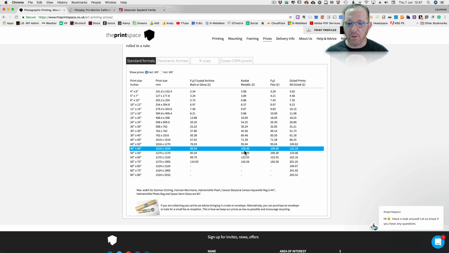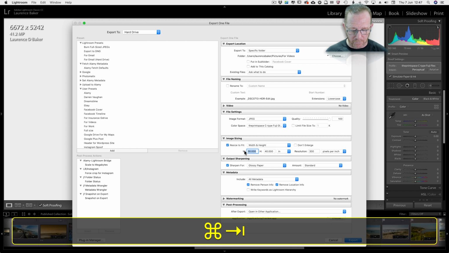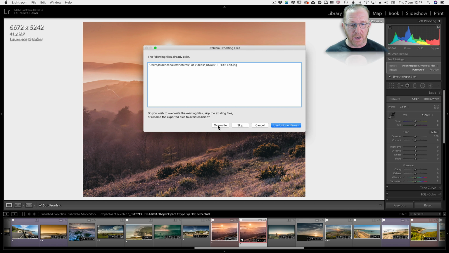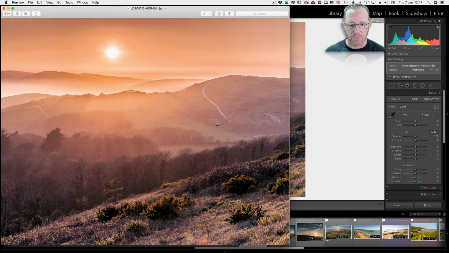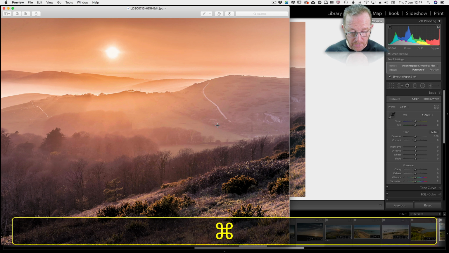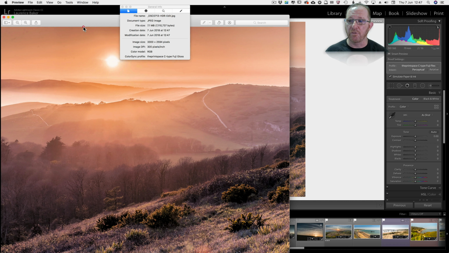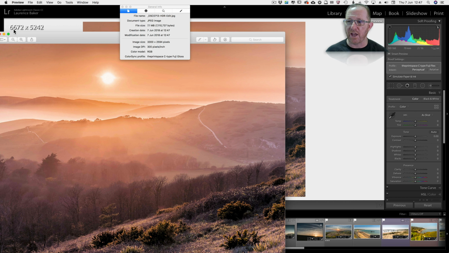Right, I want, it was 11 by 14, that was it. 11 by 14, 11 inches by 14 inches. Don't change that number. 300 will be seen as the benchmark for quality. I know it's going to make it smaller. So export by the same method. I'm going to see it in my preview app and we'll see the size. Command I, it's now 3300 by 2594. It's made it smaller than that size. So that's what it's all about.